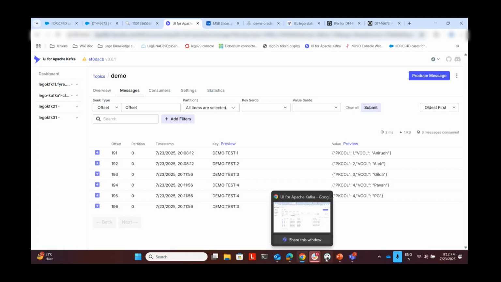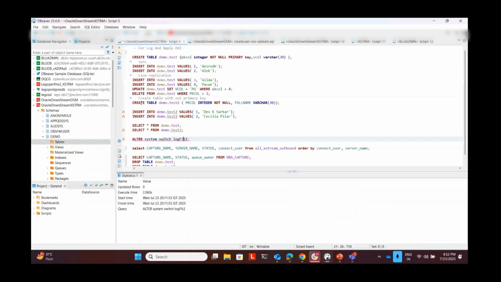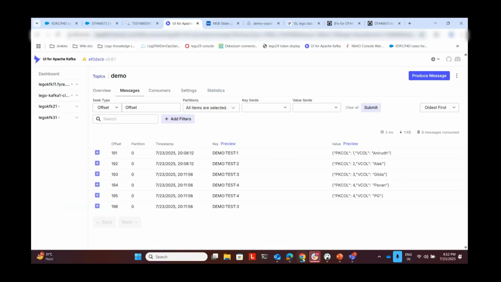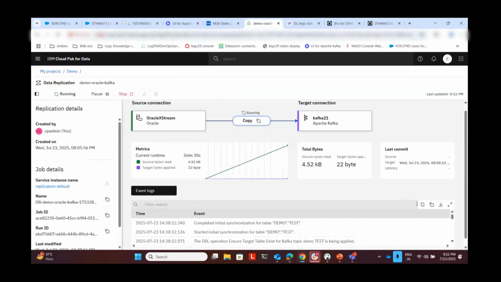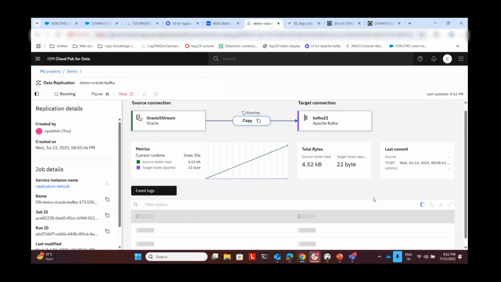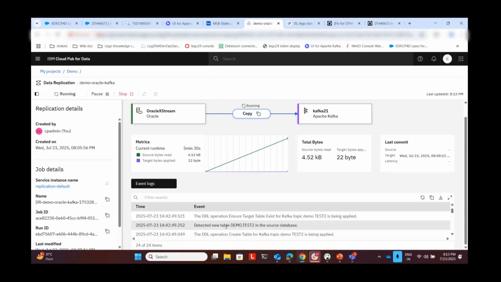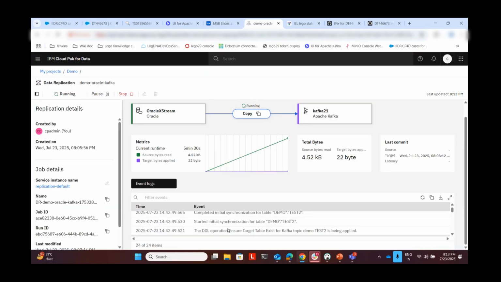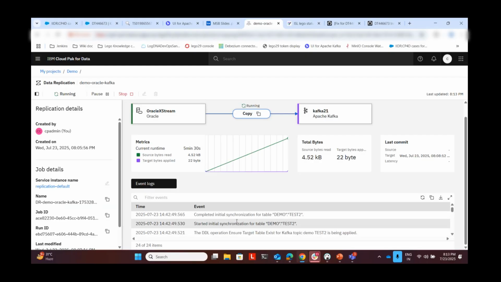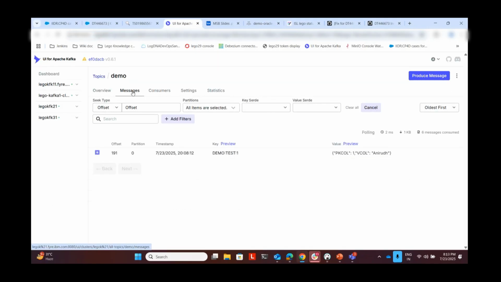Now I'll do a few more operations. I'll replicate a table which does not have a primary key, and let's see. Now I'll not run any alter system switch logfile since it is already activated. So I'll just see the replication UI and see if it is replicated. Okay, you can see from here that a new table is detected, and since the target table exists, it started the sync and completed the sync. But since our table didn't have any records, you won't see anything in the Kafka target.